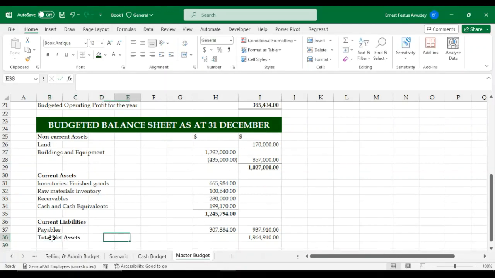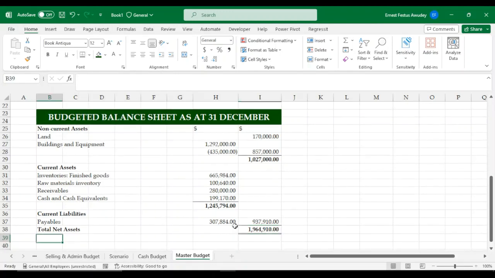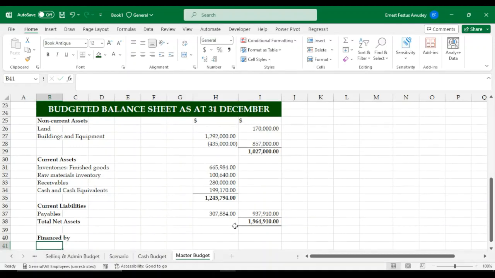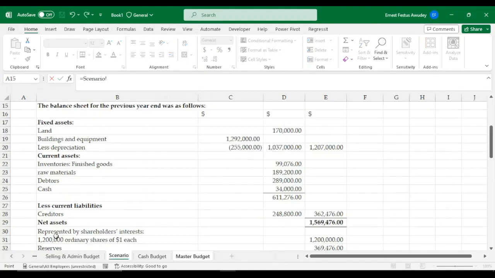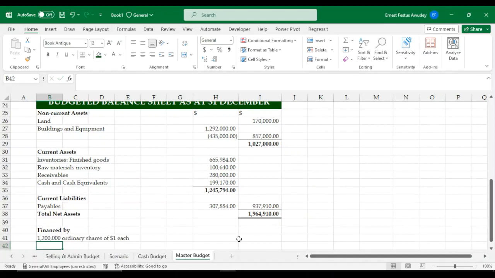Alright, so let me borrow this, and then also wrap it around with my borders. Then we will have financed by. What are we financing these assets with? We are going to finance them from the scenario. Let's go and link it up from the scenario there. So we are representing it by 1,200 ordinary shares of $1 each. So I'll come here and then I'll put that there.